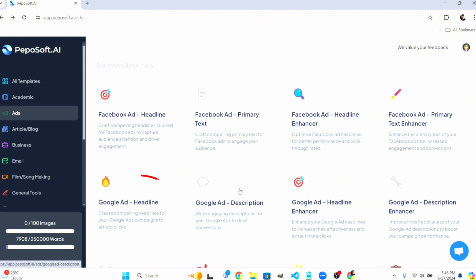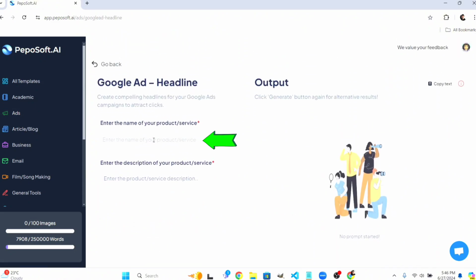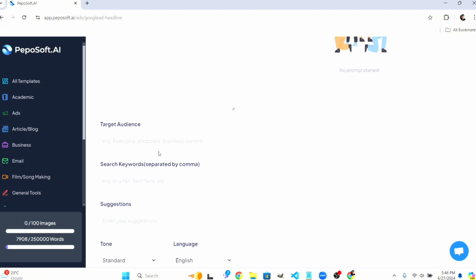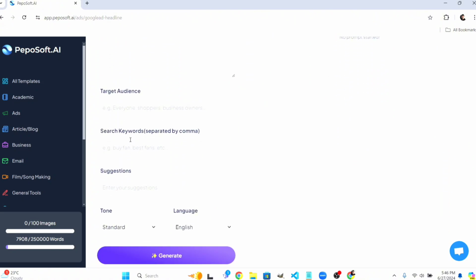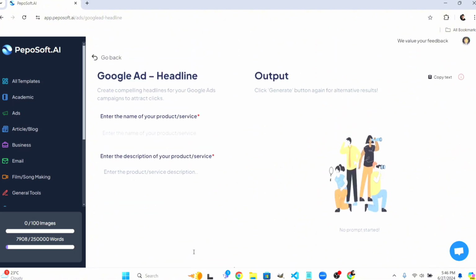Now let's talk about Google ad here. So if I click on Google ad here, I can just name the product that we are selling and a description of the product, target audience, and I can include search keywords here, add some suggestions, set the tone, and click on generate, and we can get a very good Google ad over here.